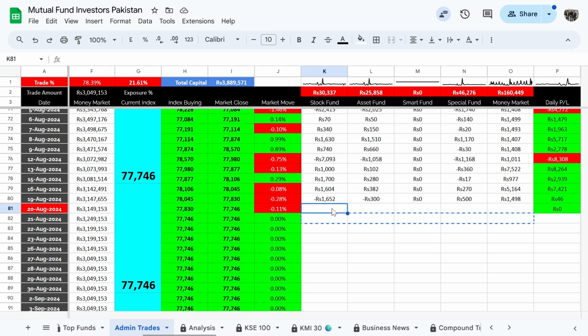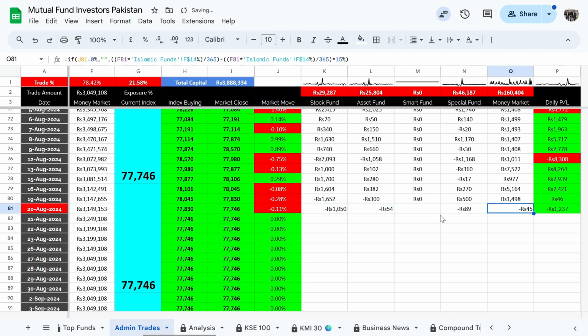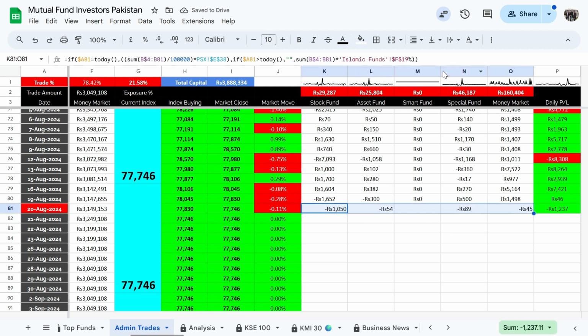This can be a bit difficult for someone who has no experience with spreadsheets, and if that's the case for you, then you can request the admin to adjust your second row, and then these cells will only show you the capital which you added in these funds, and these will no longer show you the daily profits or losses.